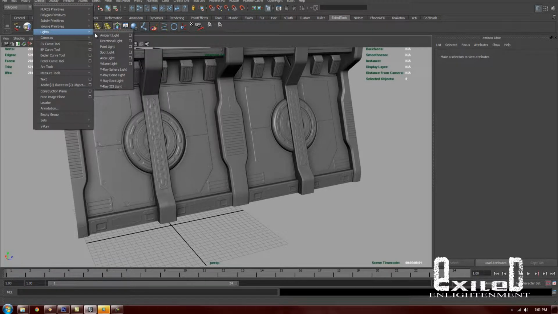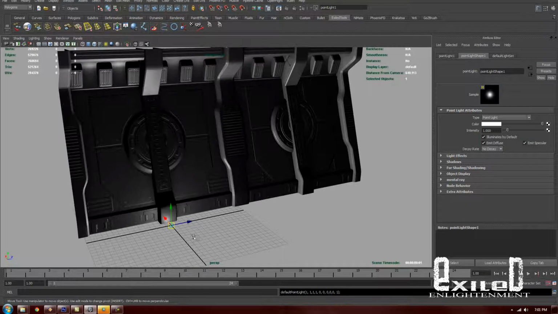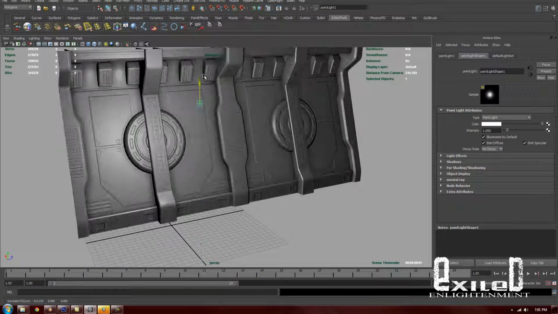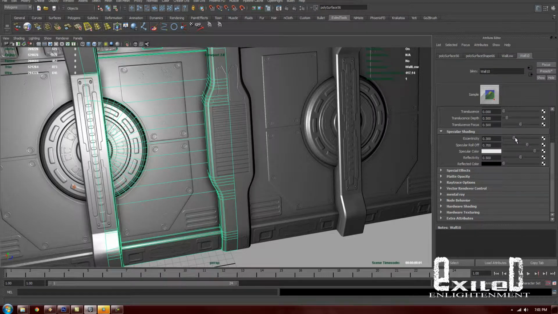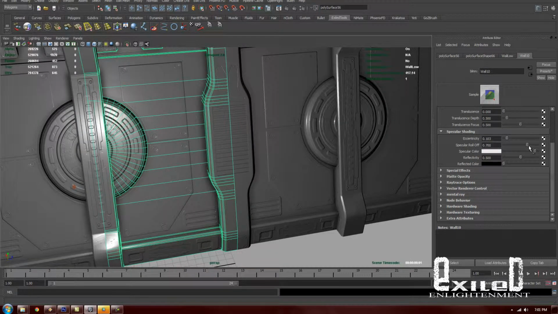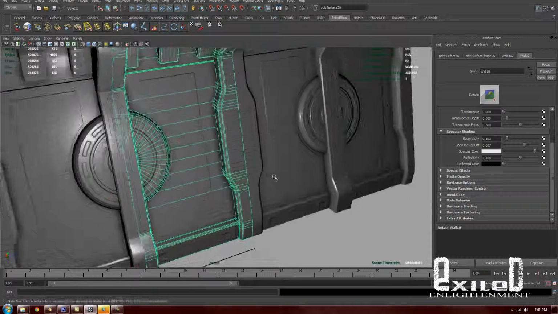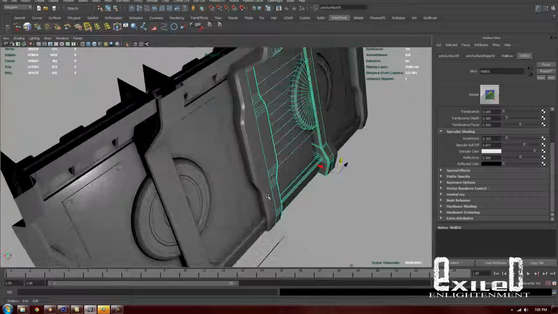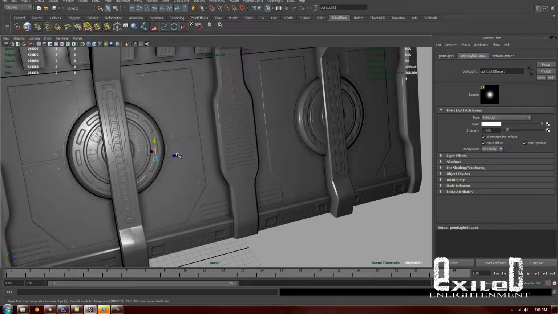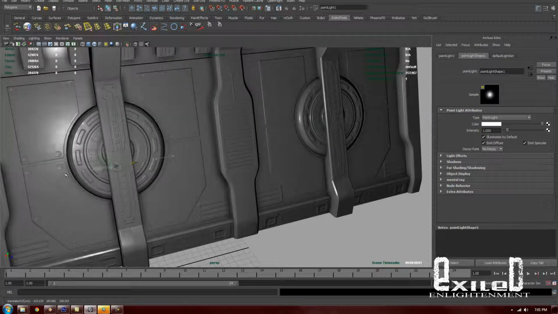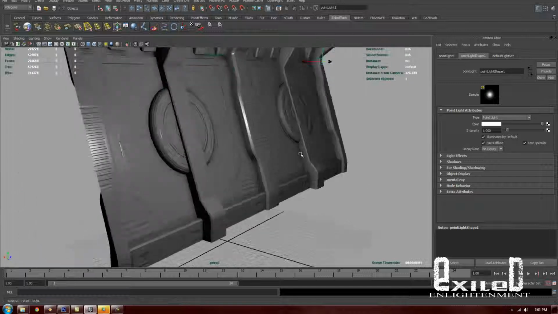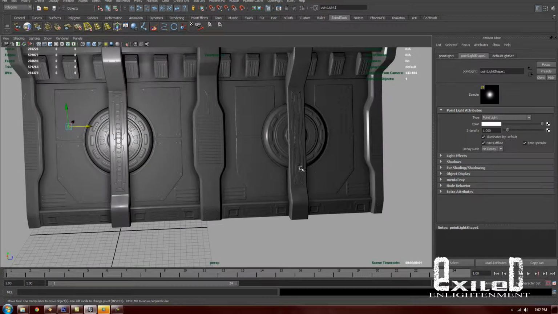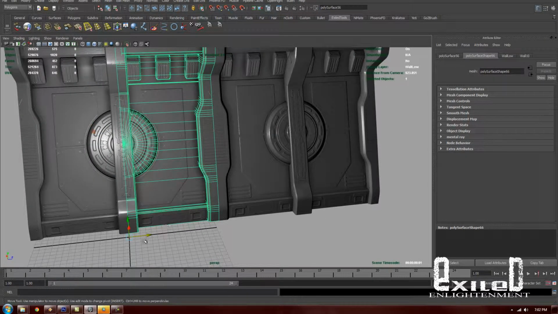So let's create a light and see how the light plays on it. So it helps to increase the specular and make it tighter so we can actually see what the normal map is doing. So that is very nice. Now we have a very nice looking tileable normal map. It's completely seamless.